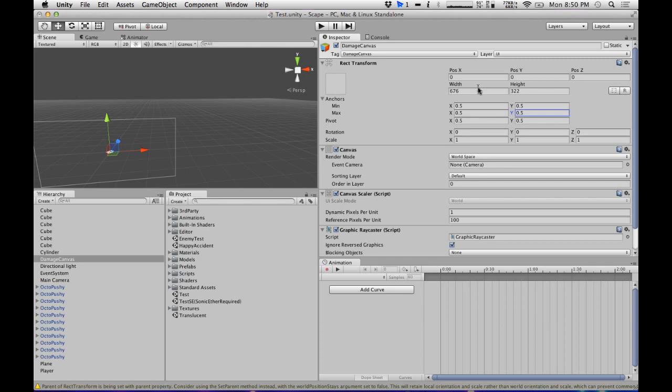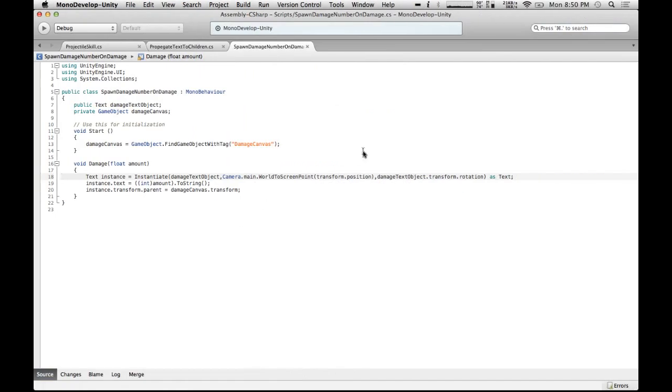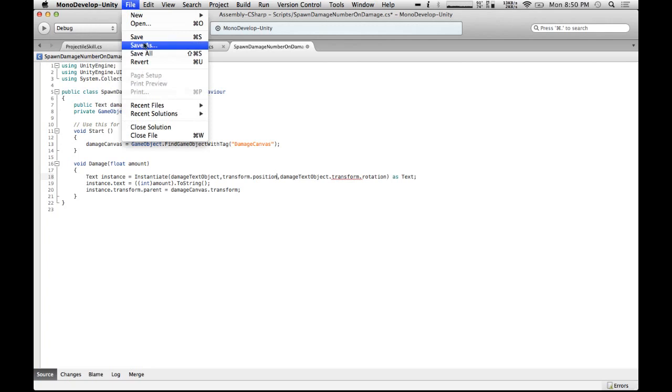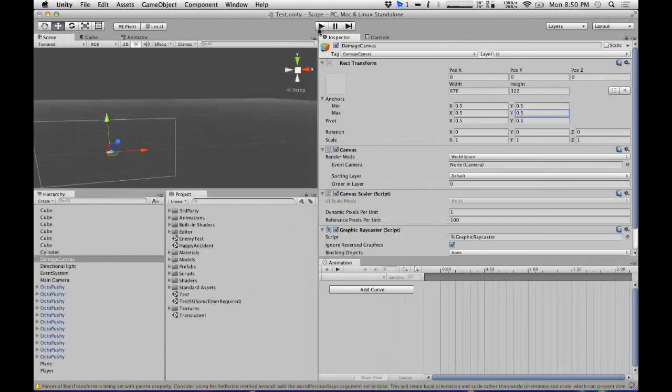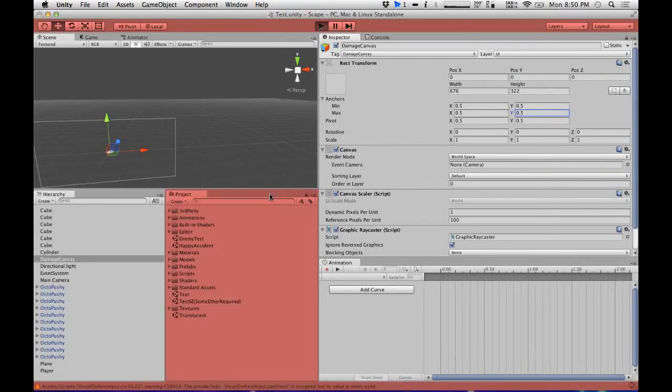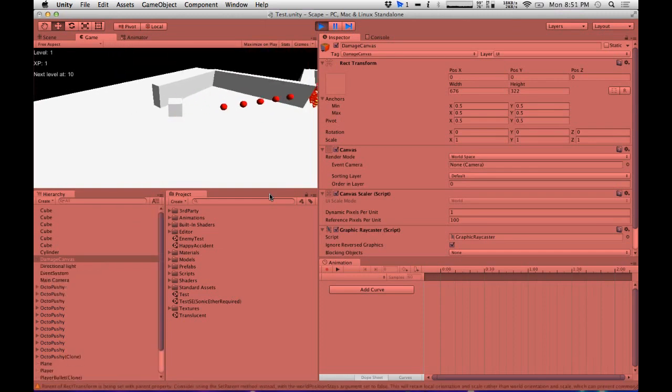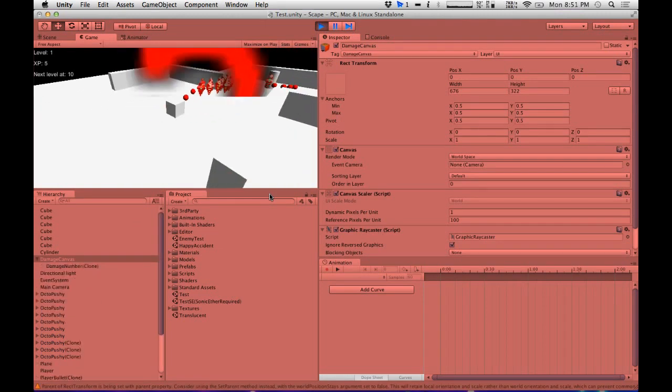Width and height, I don't think it matters, but we'll just leave those at whatever it's set at. Now I'm just going to remove this from our script and see if it just works. See if everything's just happy. Looks like it's happy. It's just, they're a little bit too big.